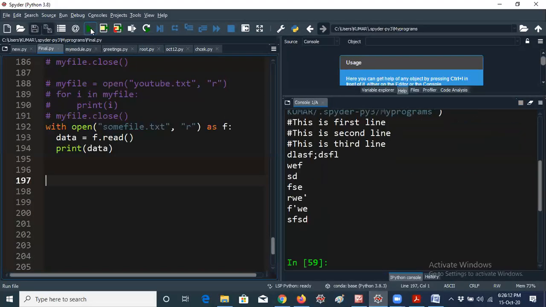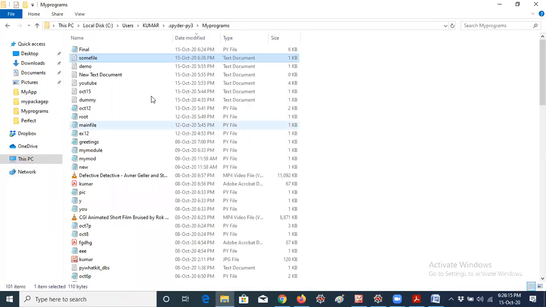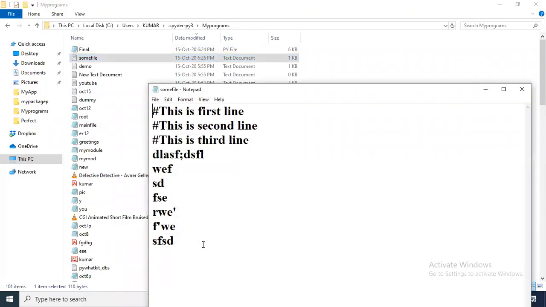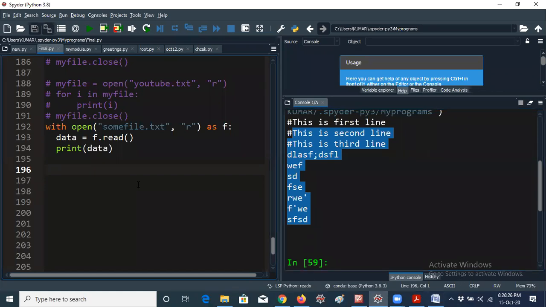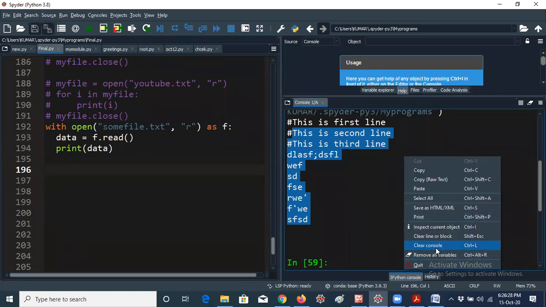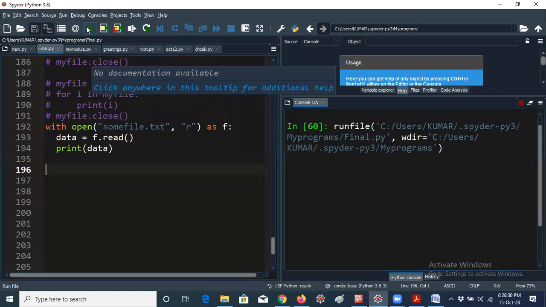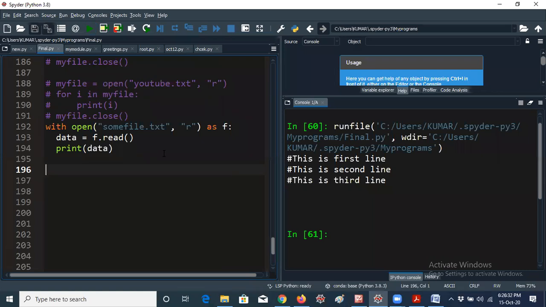Let me run this code now. It will print all the values like this. So that is 3 lines of code, and you can read the file like this. Let me clear all these things. I don't want to open the material. Now I want to print readline. I have to discuss the same example with readline.